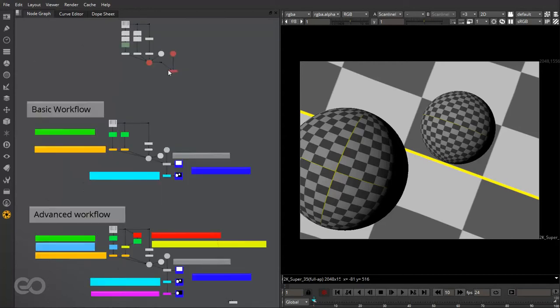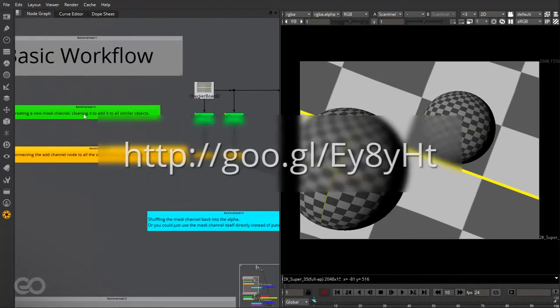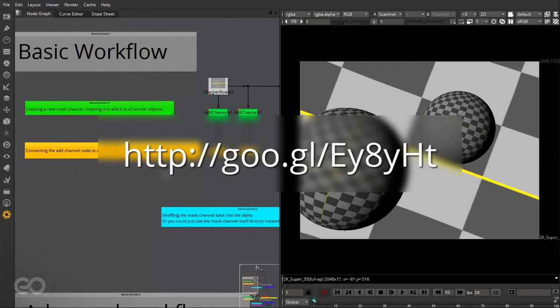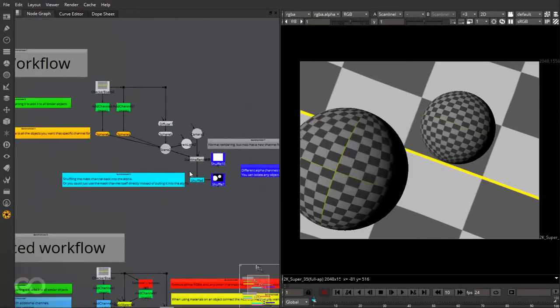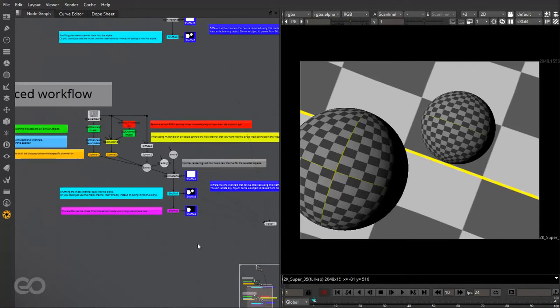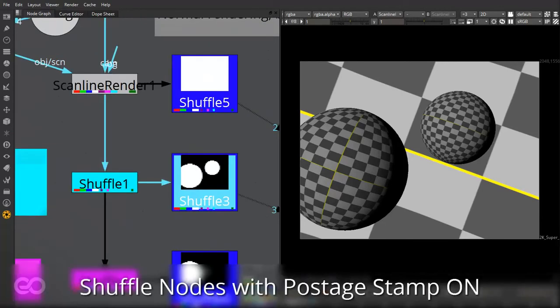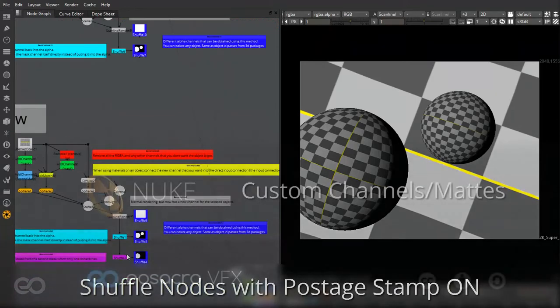So if you have any doubts with this tutorial, you could first go ahead and just walk through the tutorial file which I have linked in the description, and exactly see what's happening at every step. I've also gone ahead and added these special shuffle nodes which actually show you what's happening at every stage also.